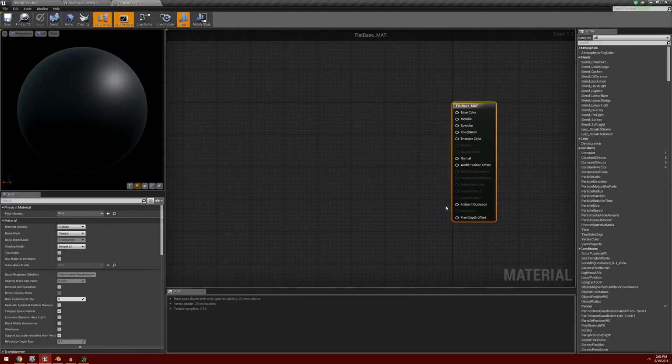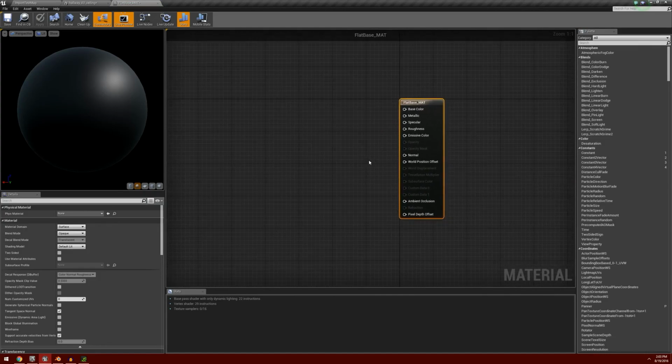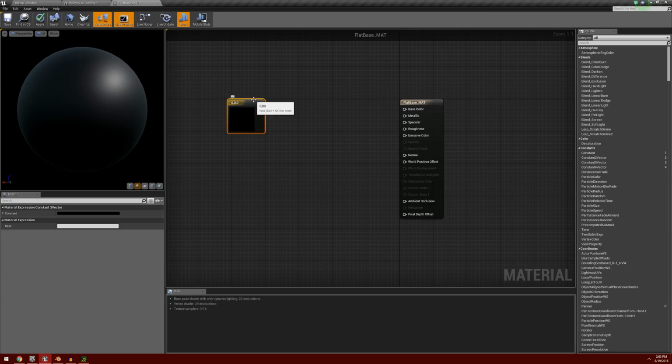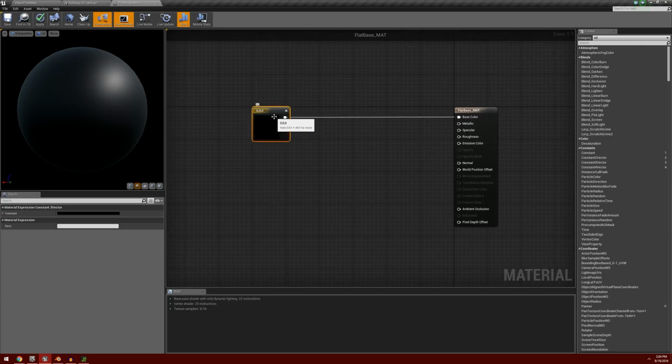And we have these outputs for the material over here. The first one we're going to want to take care of is the base color. So we want this constant 3 vector, or you can see the hotkey to the right is a 3. If I hold the 3 button down and left click, it's going to give me this constant 3 vector. I'm going to take this and plug this into our base color. And we want to be able to change this, so I'm going to right click and convert to a parameter.